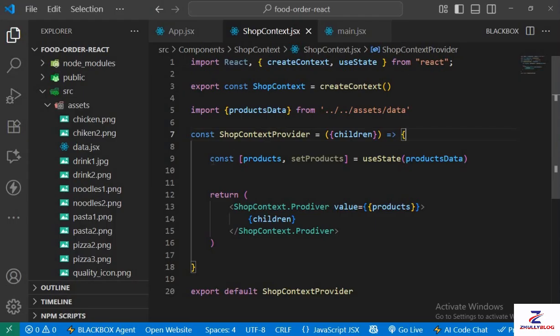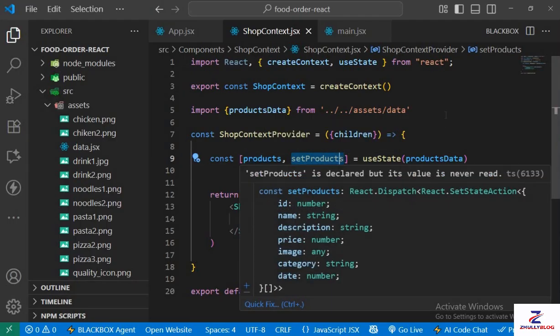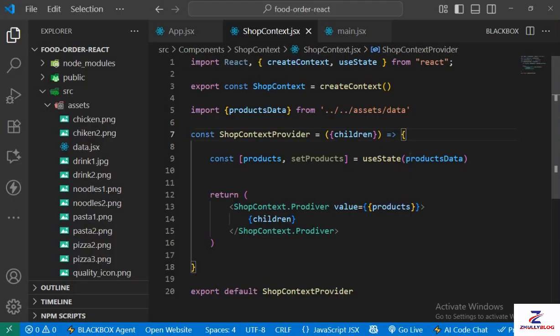Then we created our state variable that is going to hold the data, which is the product, and a setup function to update whenever there is a change in the product. Then by default, we're setting the product state, which is the data that this is going to be holding, to product data, which is what we imported from here.